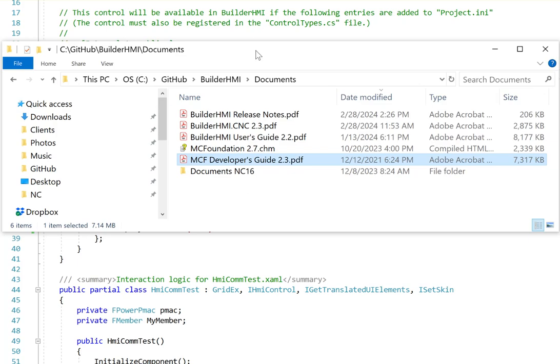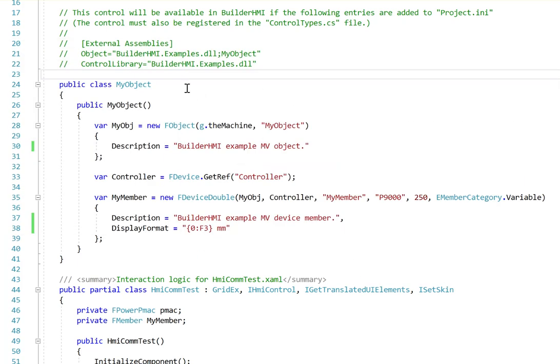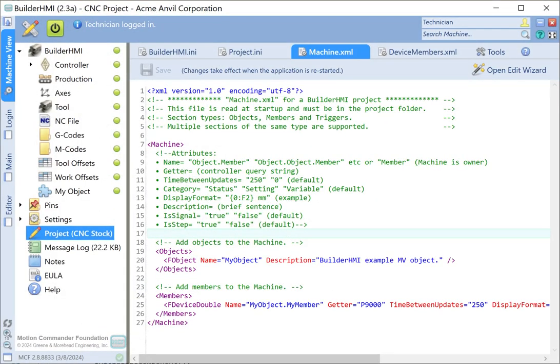So you're going to find that if you're getting into more advanced things, customization, then C# is going to be the way to go. So that is adding machine view objects and members. That allows you to connect to your own custom data on the PMAC.